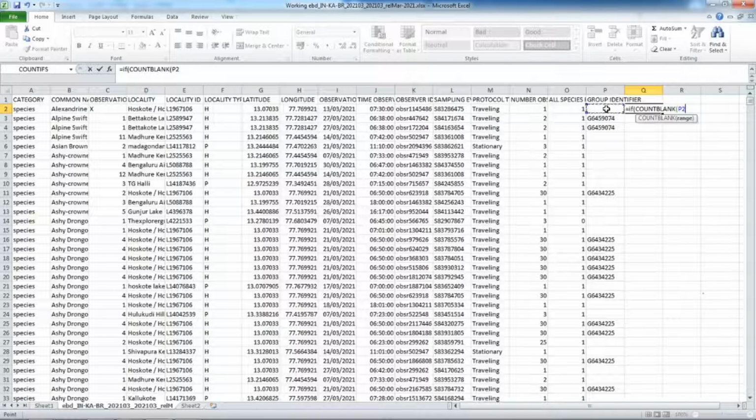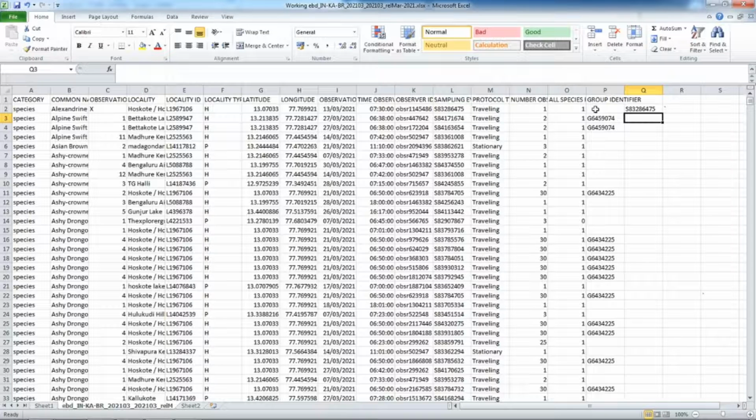If we will use the count blank function and we'll check whether the group identifier column is blank is equal to 1. If it is blank, that is if this condition is true, then we will copy sampling event identifier, and if it is false, we'll copy the group identifier. We will drag this down a few columns and see whether it is working. The group identifier is there, that is copied, and if the group identifier is not there, the sampling event identifier is copied.